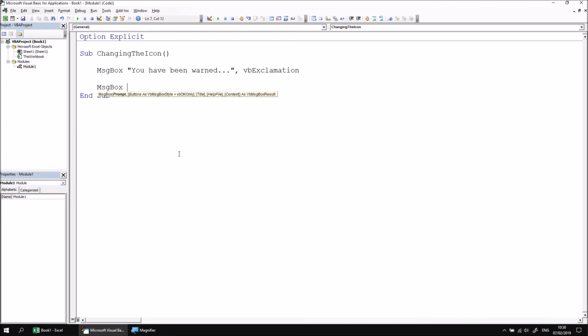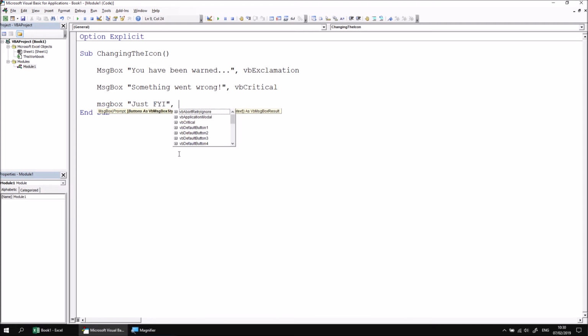Let's go for another message box. Something a little more serious than a warning or an exclamation. Let's indicate to the user that something went wrong and that it's clearly a serious problem by displaying the VB critical symbol. We could then also display another message box, something a little less intimidating. Maybe this one's just FYI, just for your information. And there's a symbol called VB information.